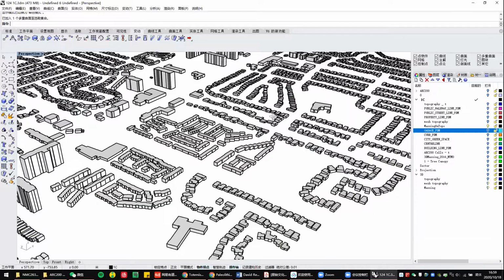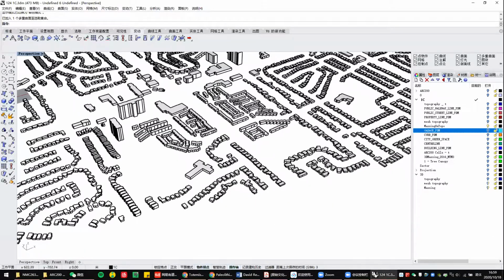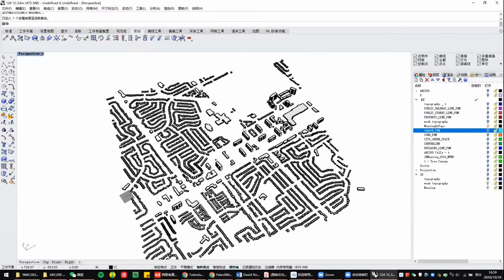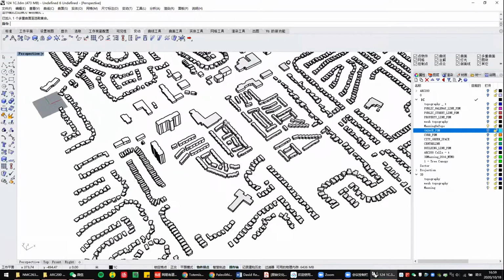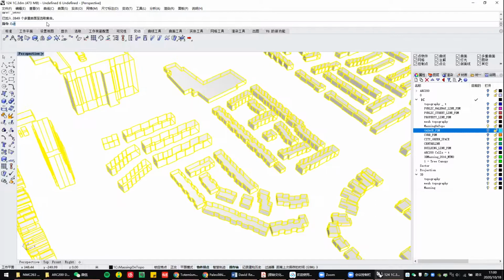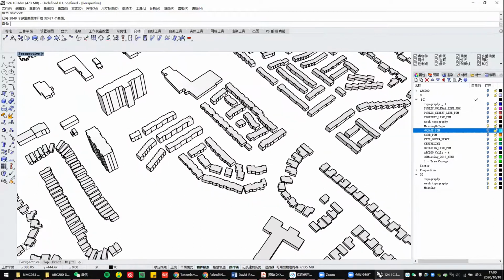Right, so this should be the file we're given, right? These are all the 3D massings. For the area we want to do, I'm just going to use a section of it. If you click it, it's one geometry, right? Then just select all of them, explode, and then select the faces you need.